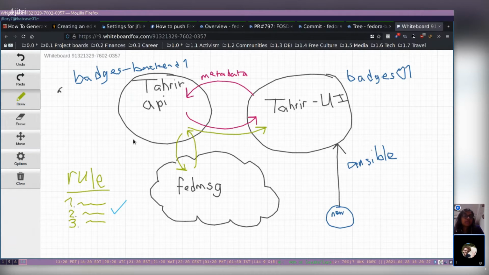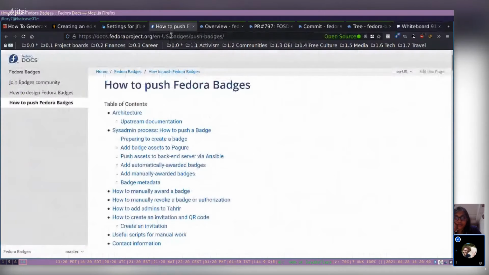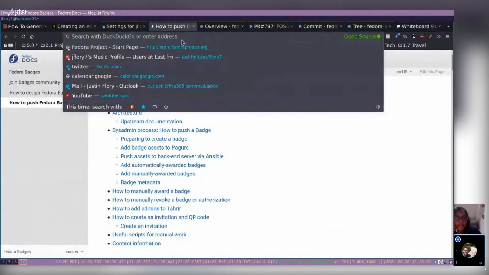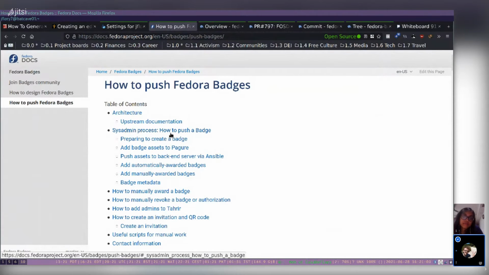Okay. But this really crude whiteboard drawing is, I think, a helpful overview of just how this works at a high level. Like what's actually going on behind the scenes when we go to push up a badge, starting from that Git repository in the very beginning. So with that in mind, I'm going to show this next page, which you may have seen already, and it's pretty lengthy. How to push Fedora badges. There's a lot in it, but I'm just going to highlight the parts that actually matter, which is really just this one, the sysadmin process.